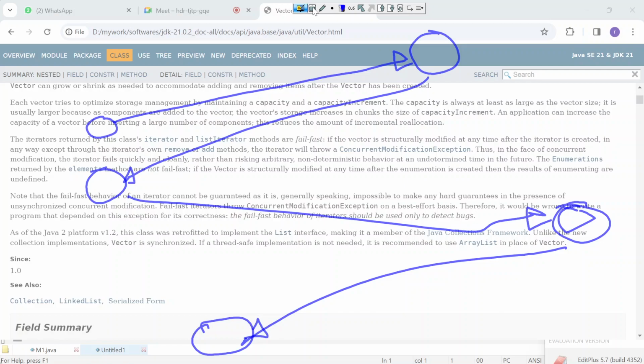So based on your requirement, if it is multi-threaded, choose vector. If you have more and more random access, choose array list. If you have more and more insertions and removals, go for linked list. It's purely based on your requirement.